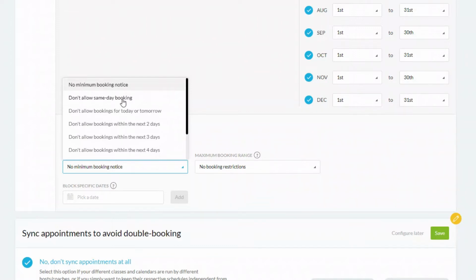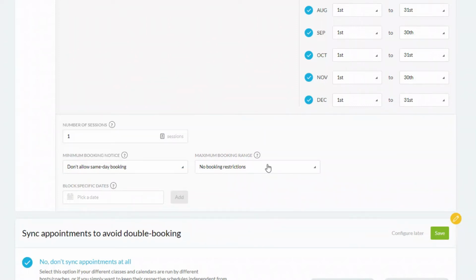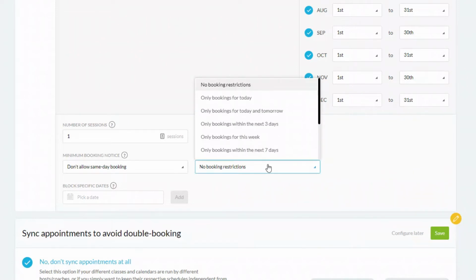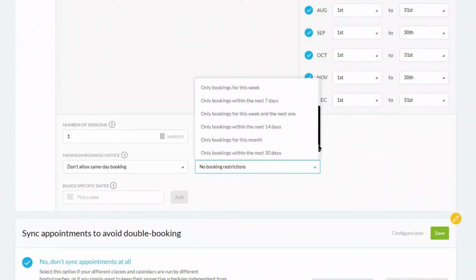You can also have a number of options here to not allow bookings for several days in advance. Here you've got the maximum booking range. Now I wouldn't allow people to book too far out. The reason for that is people often forget their bookings if you allow them to book too far into the future, like months into the future. So I would keep it to either 14 days or 30 days.